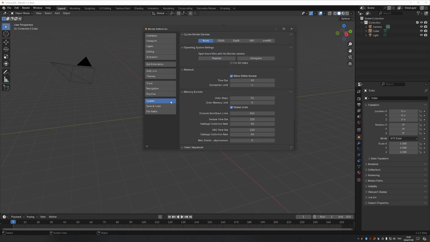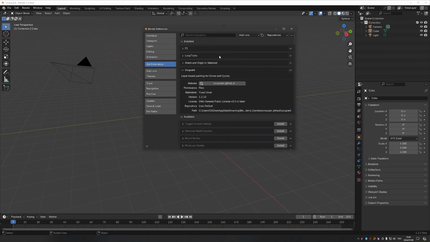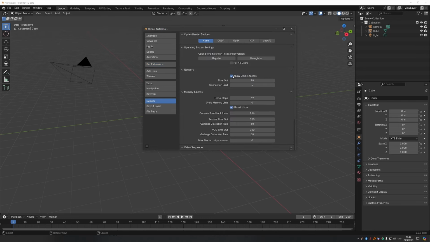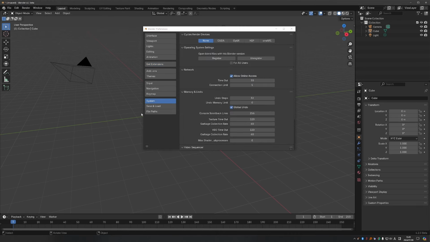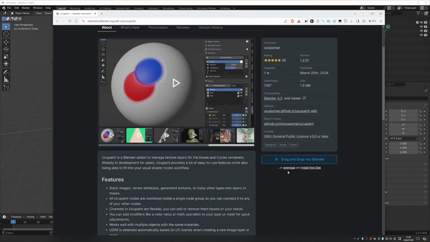By the way, if you go to System, this is the option that gets enabled when we clicked Allow Internet Access in the Extensions tab. So if you want to disable it again, you can untick this setting from System. And I guess the question may arise, if I don't have internet access, then how do I download these extensions? Well, how did you download Blender?